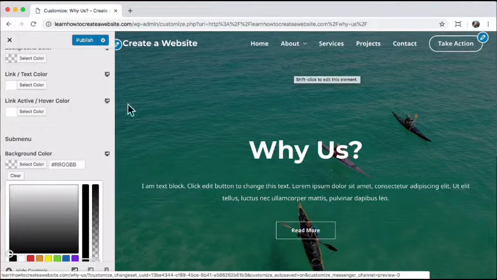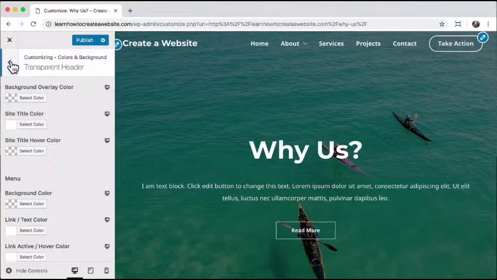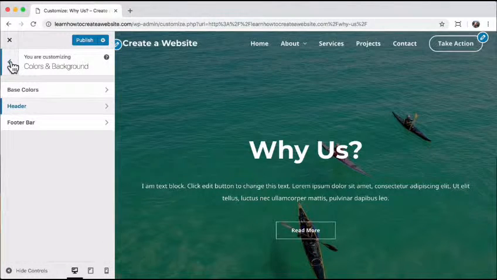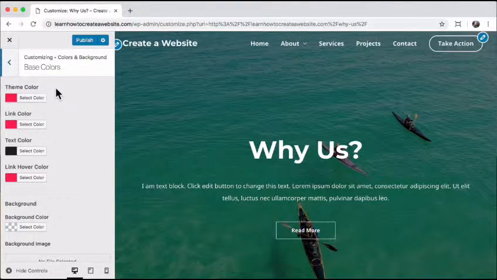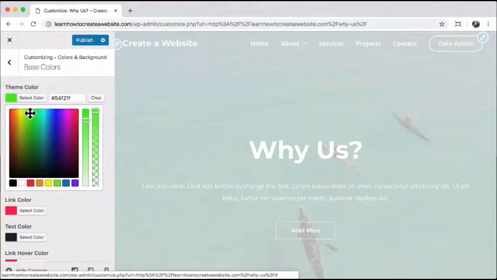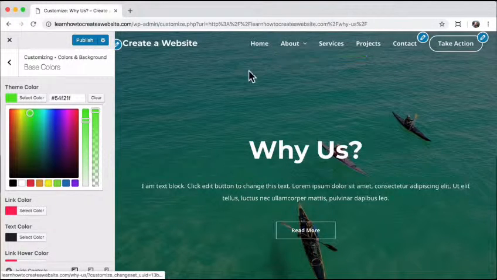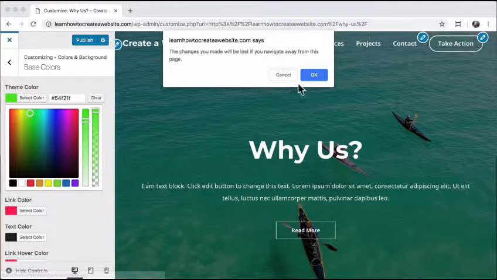All right, if we want to change the color of that line, we can go back and back again and go to base colors, and under theme color, we can change it to a green. And now when we hover over our website, we'll see that line as green. And there are a whole bunch of other options to get it just perfect. But I'm not going to save any of that. I'm just going to exit out of there and press OK, and our website will be like normal.